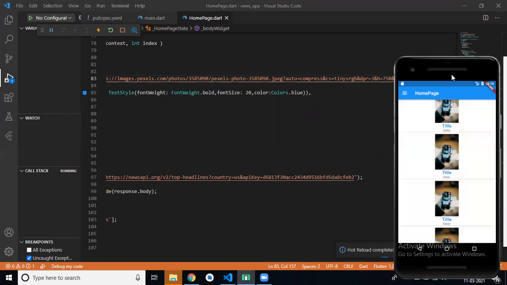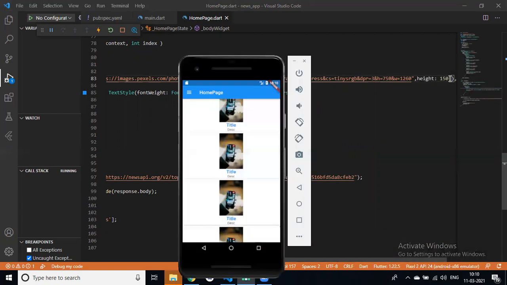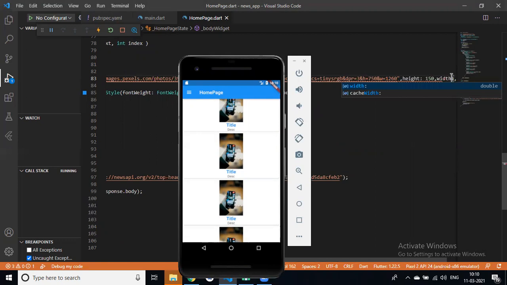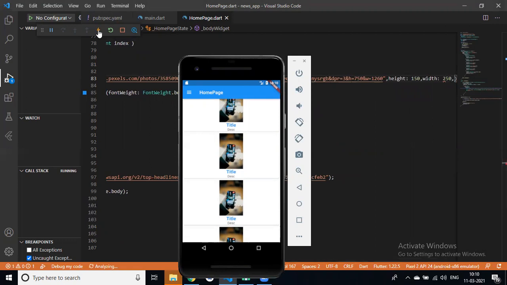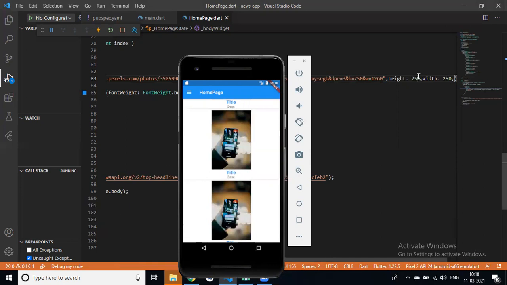Now you can see that this is reduced. Height is 150, and our width is 250. Same height and 250 and all. No, 200, and this is 550.